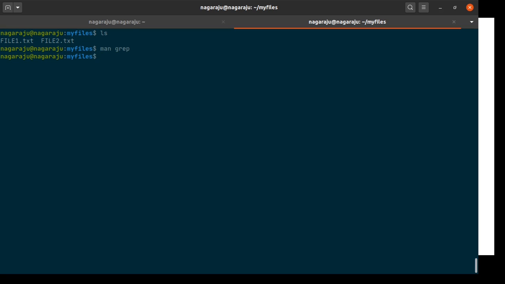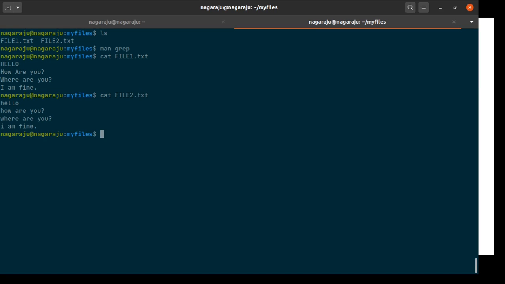For example, I have two files here: cat file1.txt, file2.txt. Okay, let's open one at a time. These are the contents of file1, these are the contents of file2.